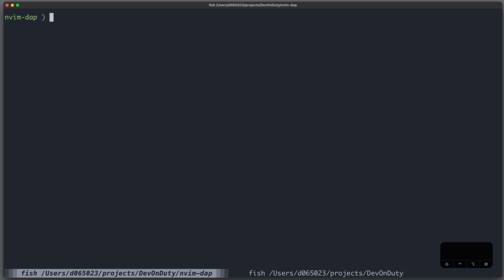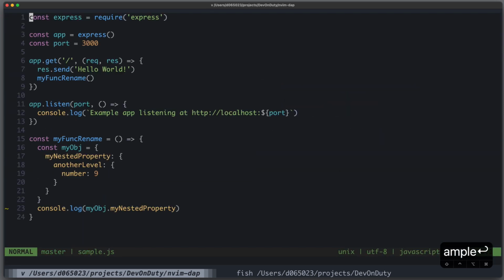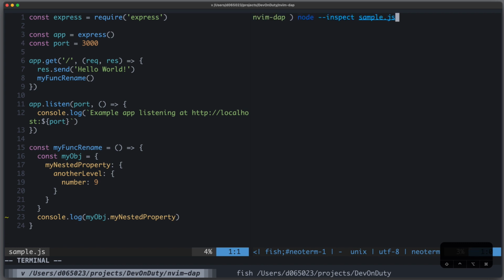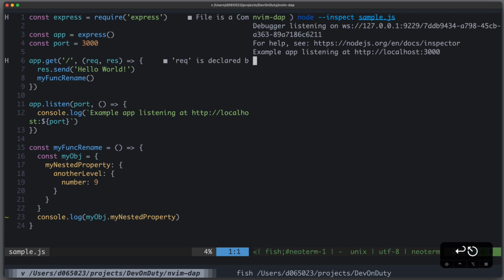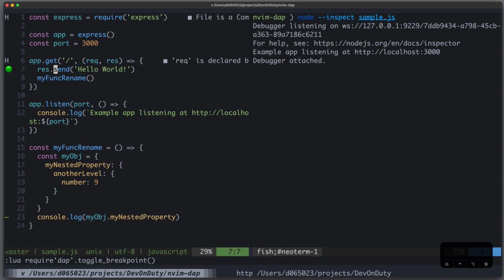So let's see nvim-dap in action. I fire up Vim and I open some sample express application. I can run it using the --inspect option. I can attach my debugger. I can set a breakpoint. I can hit that HTTP endpoint. And now I can step over, step into, step over. I can inspect my variables.